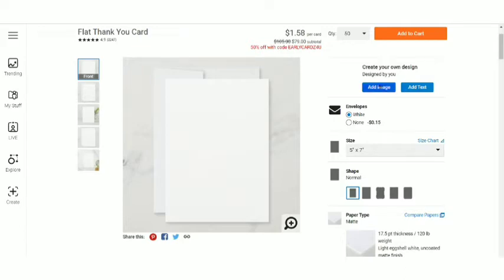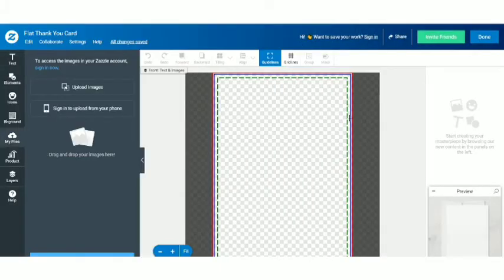So we need to add an image and we need to do the customization option. Since I have not signed into my Zazzle account, I can't see my pictures over here. So I need to upload a picture from my own computer. You can very well open your own picture if you want to. You could also use free, copyright-free pictures from Pexels, Pixabay, or Unsplash.